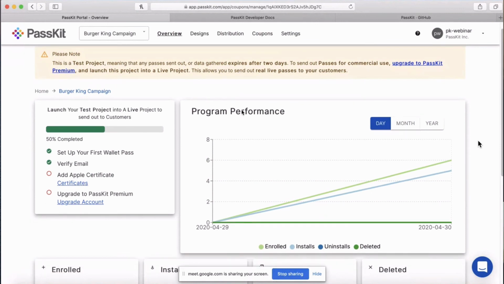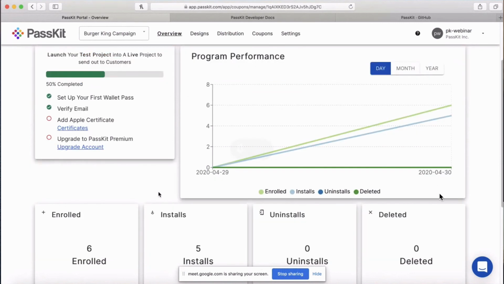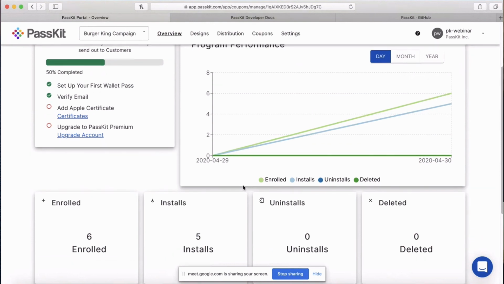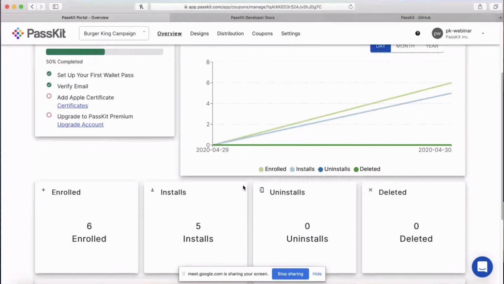So we can see kind of here what we need to do to make this live. We need to upload our own certificate, and we need to upgrade to PassKit Premium in order to start launching this. Now, here we can see performance in general, so how many people have enrolled, how many people have installed the card, how many have uninstalled it, and how many have deleted it.